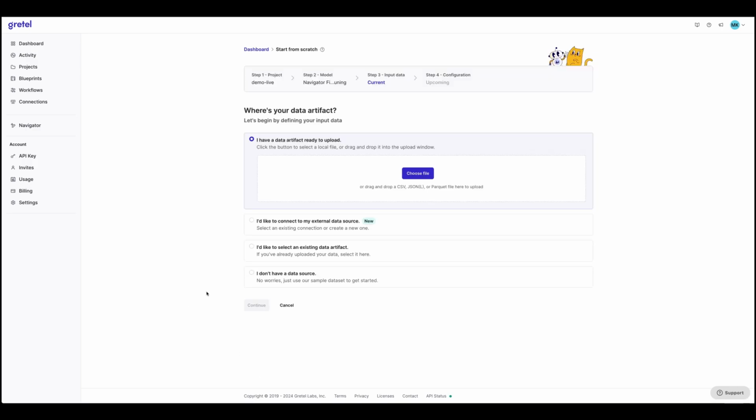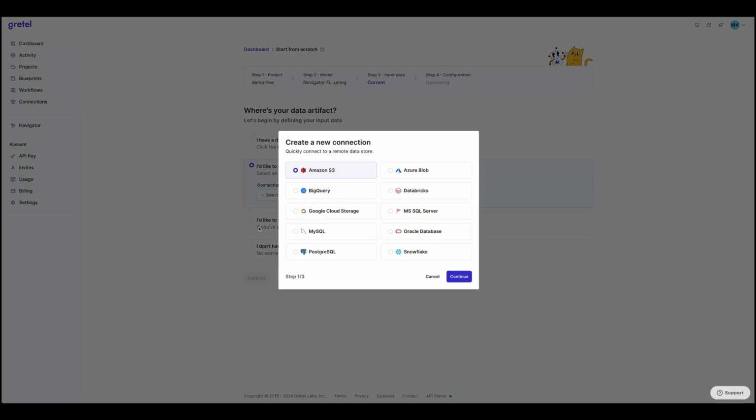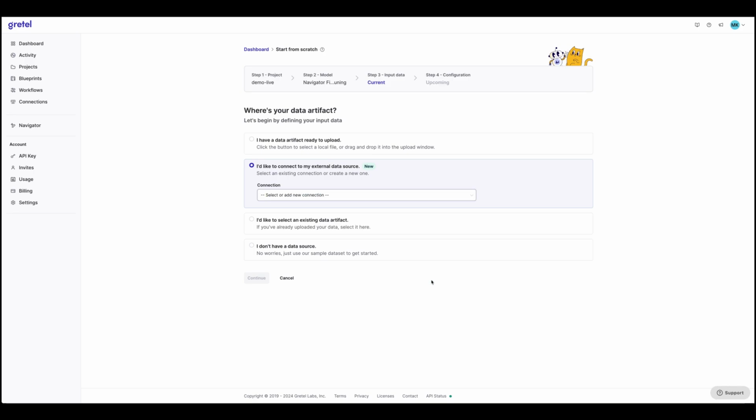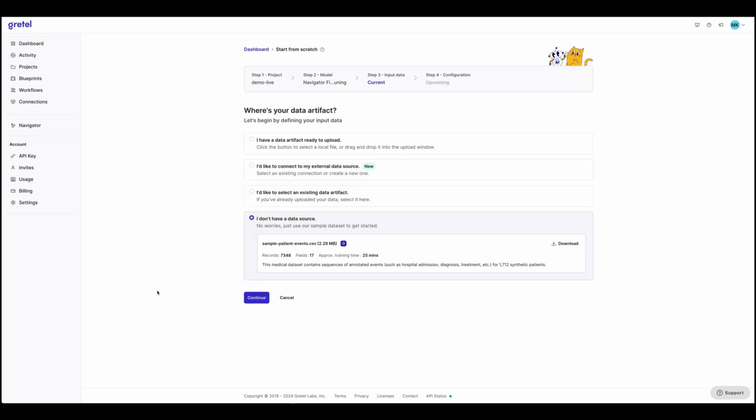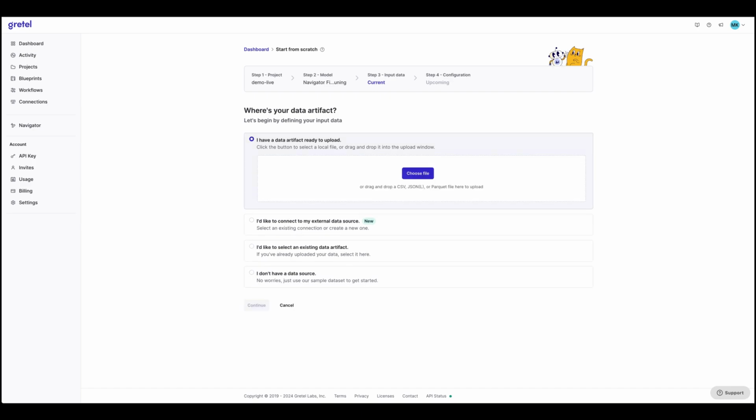In this step, you have several options. You can upload your source data as a CSV file, or connect to an external data source such as a database, object storage, or a data warehouse, or use an existing data artifact from your Gretel cloud account, or you can use the sample data that we provide. To simplify things, I upload a CSV file that has my source data and then hit continue.